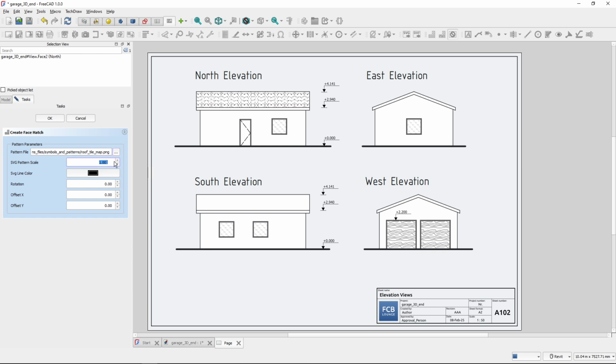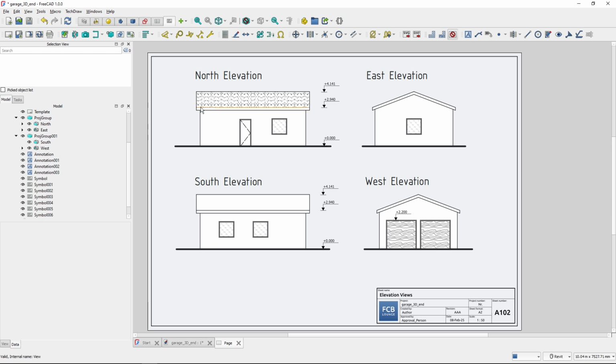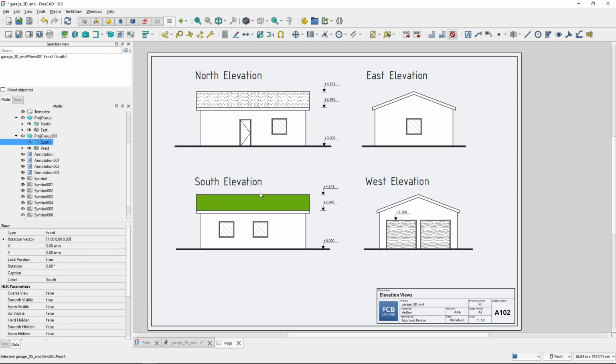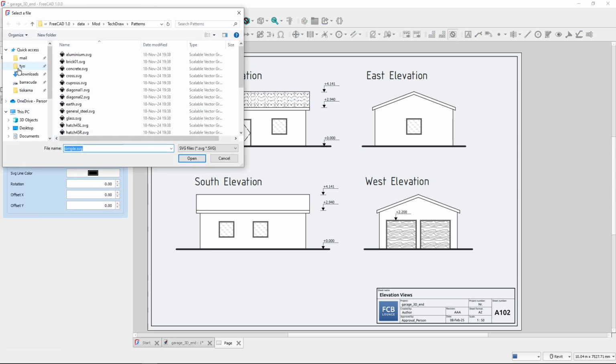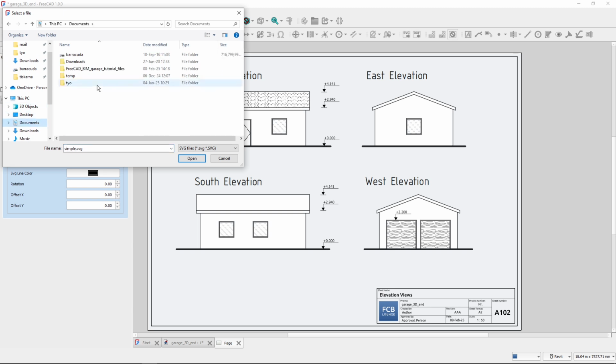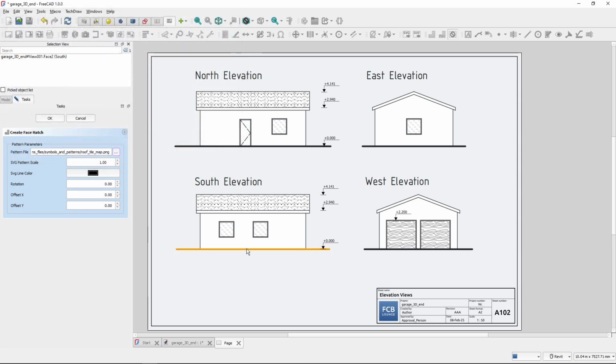I'm not sure if it's possible to change the scale. No, with PNG files or other bitmaps, you cannot change any of these properties. But anyway, this file fits good enough. So I will also select this face, start the hatch tool, go to garage tutorials, plan and elevation, symbols and patterns, switch to bitmap, and use the roof tile map.